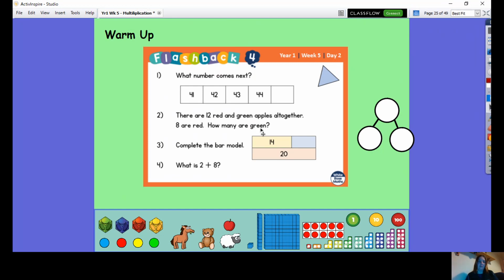With this number 2, it may be that you're thinking about this part whole model, if you remember. So you'll know the whole is 12, 8 is the part, and you want to find out what do I add to 8 to make 12? Okay, pause the video here. Okay, so hopefully you've had a little go at that.